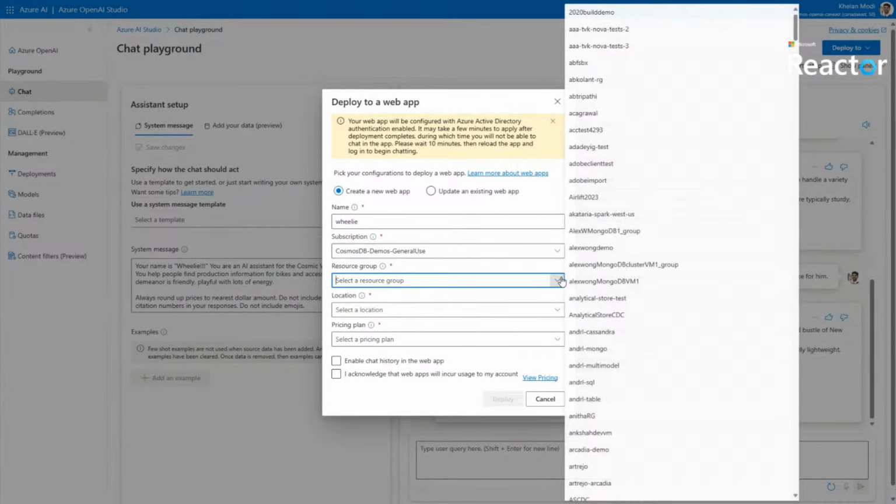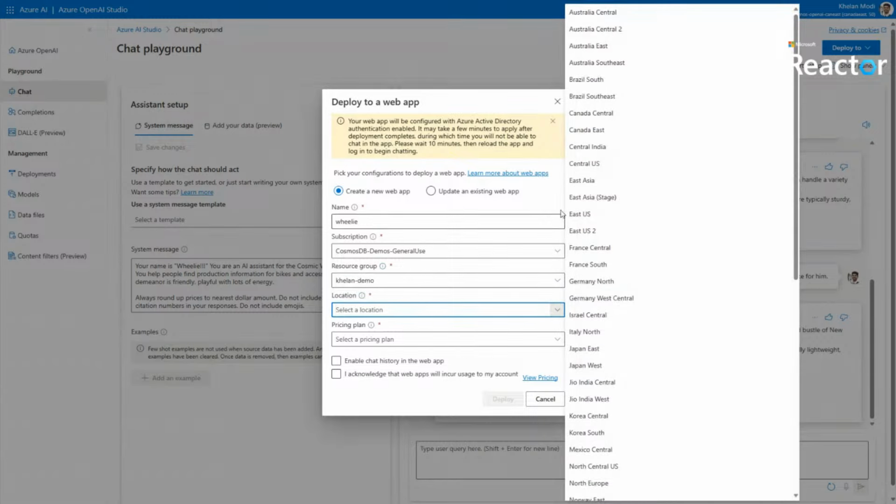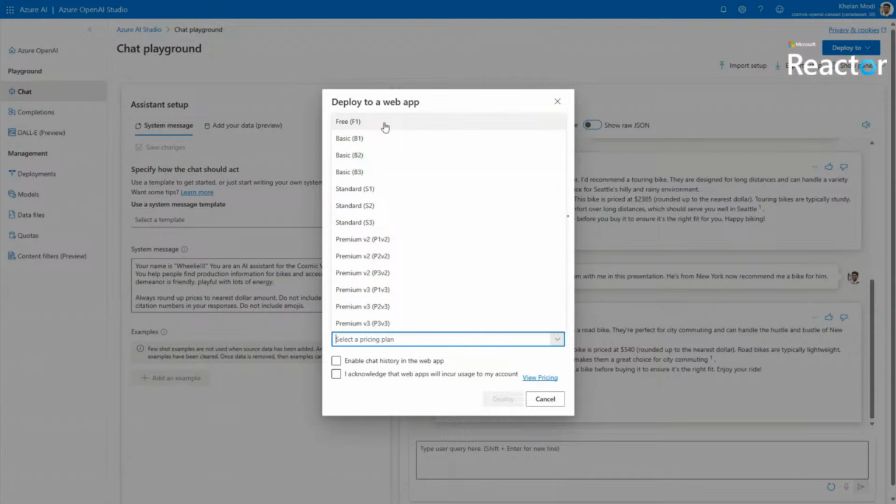I'm going to select the resource group, and I'm going to select the location depending on where you're located. And then I'm going to select the pricing plan, and we have a free pricing plan. So basically, you won't be charged a single dollar when you deploy using this service.